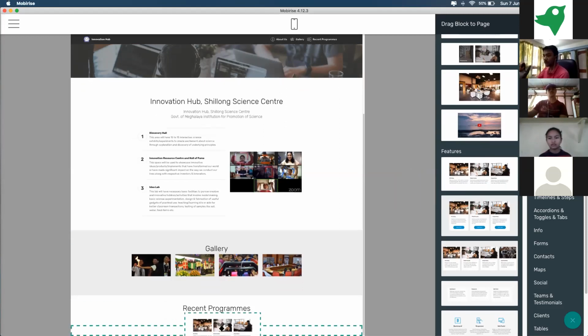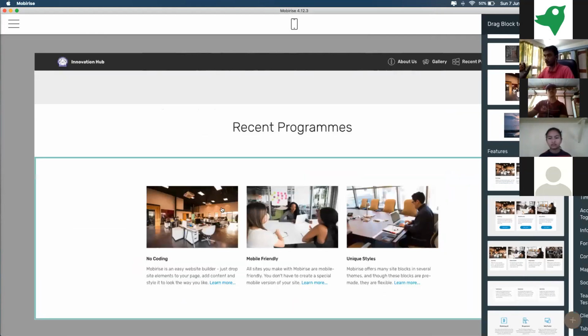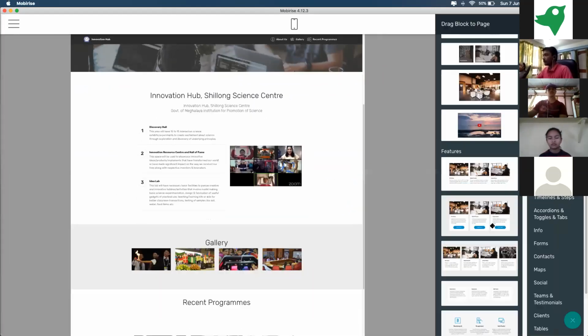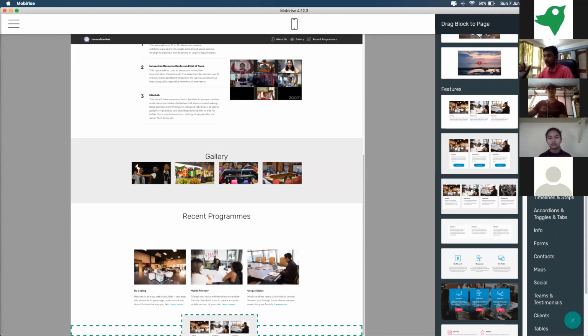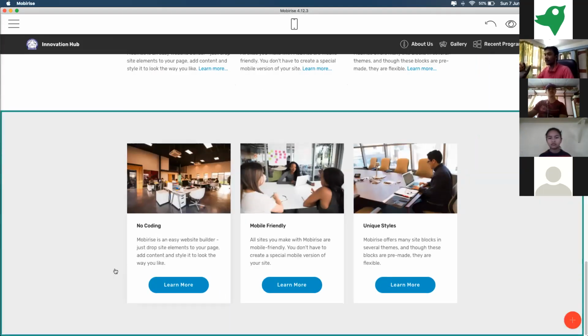Maybe we can use this one. You can also drag and drop the section if you want. Okay, so this is what we call cards. So this is one card, this is the next one, and this is the third one. So these are called cards. And maybe this is the better example for demonstrating cards. So yeah, this is what we call a card.